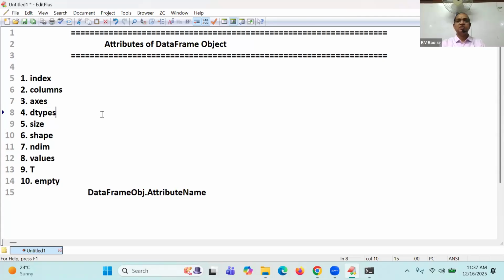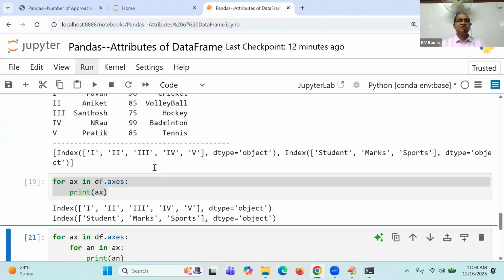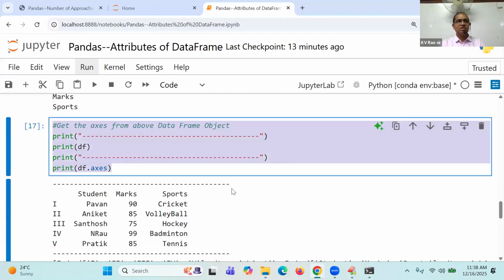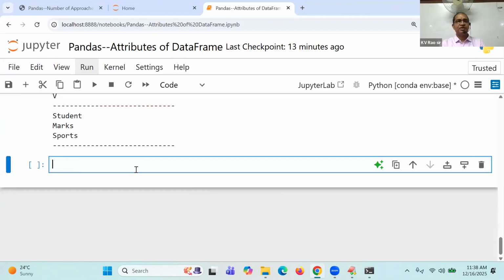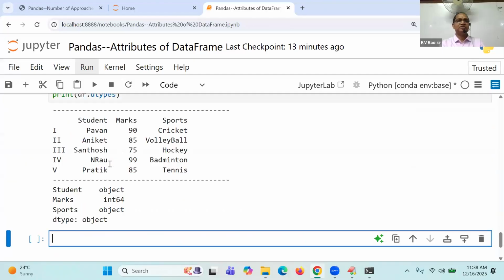Next I'm going for dtypes. I'm going to apply dtypes, they are very, very simple. Let's carry the same data frame. Dtypes will give you basically which one, columns or rows? Get the data types of columns from the above data frame.